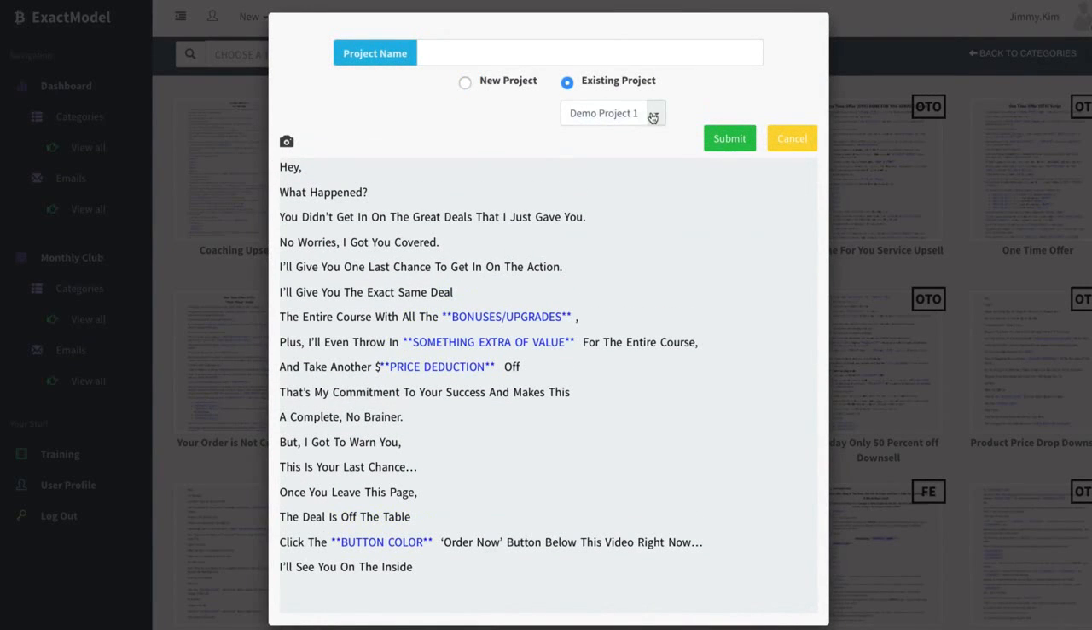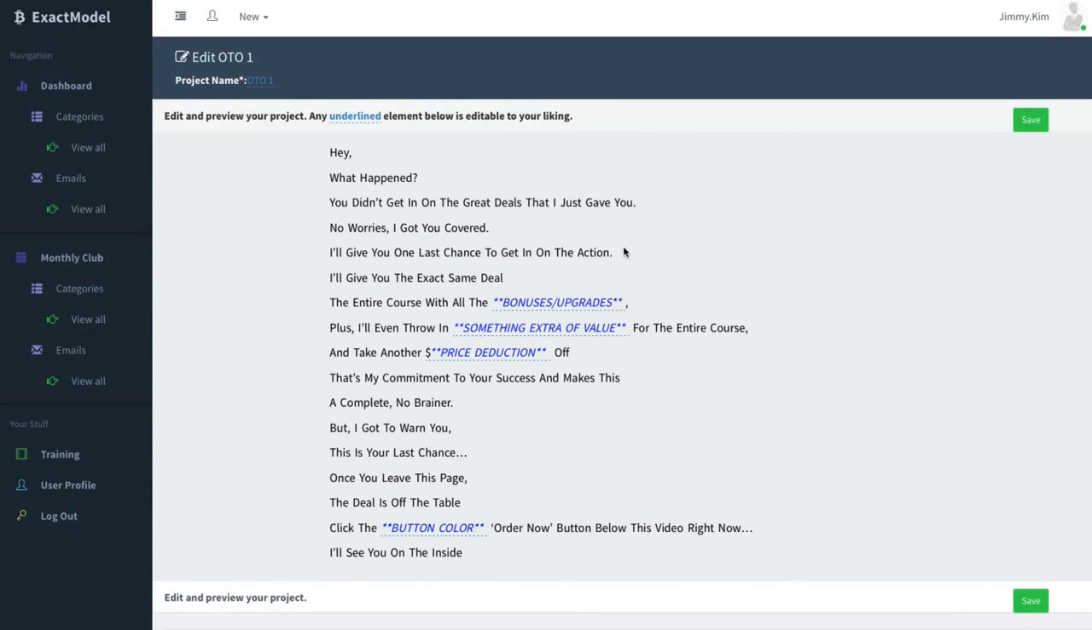You can pull an existing project like this one right here. All right, and then we'll call this an OTO, right? And we'll pull from the existing project, and we'll go ahead and submit. And what happens is, if it has anything, now this was a bad example of one, but if it had anything, it would automatically pull all the information here.